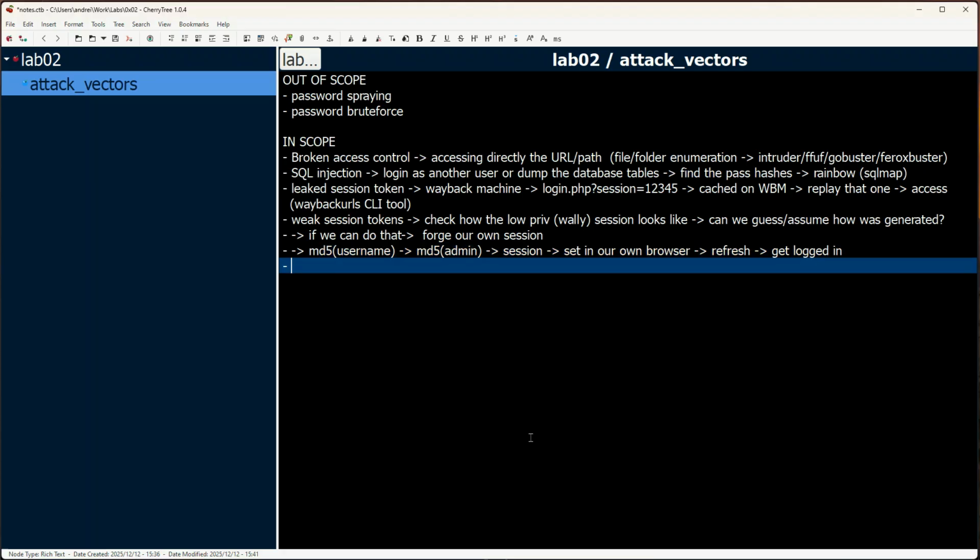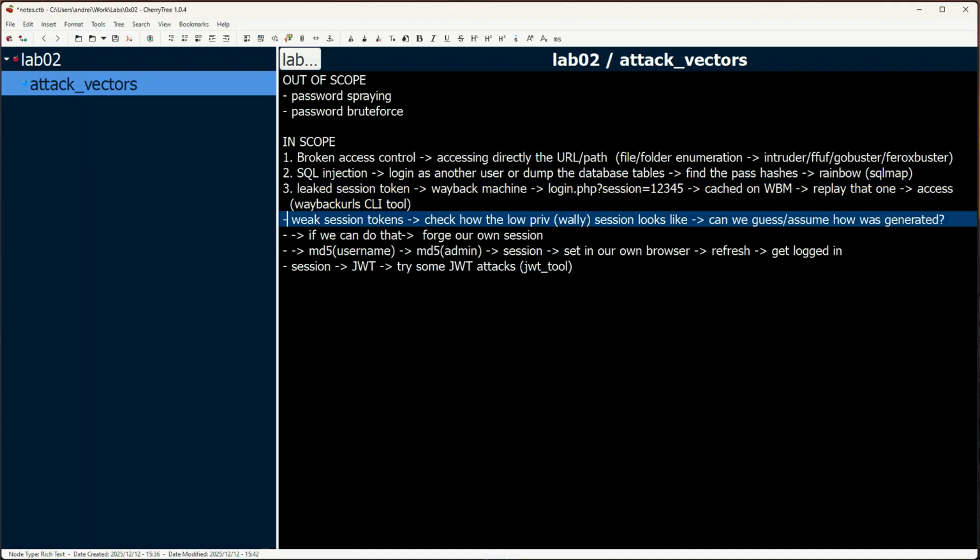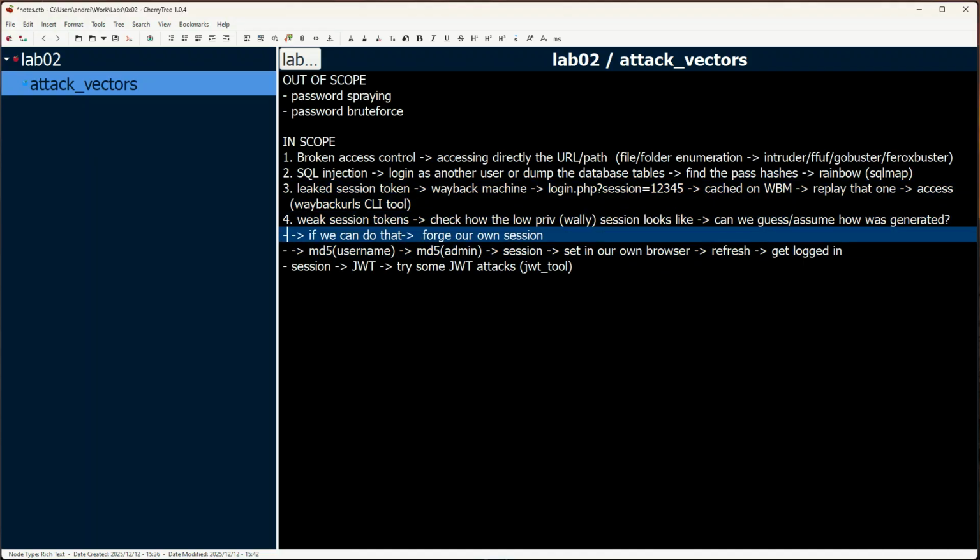And then since we already have seen that the session is JWT, it's worth to try some JWT attacks. There is this tool called jwt_tool that runs all kinds of attacks: you provide the JWT token, and it will try to see if it's strong enough, if the signature is proper, if it uses symmetric or asymmetric encryption, if you can try to brute force the secret, and so on and so forth. So let's mark this as 1, 2, 3, 4 just to be easier to reference.